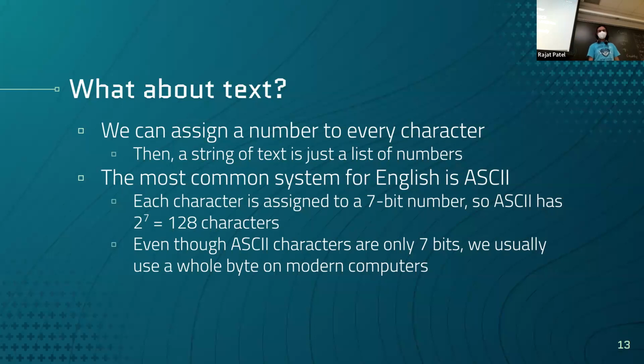Each character is assigned a 7-bit number. So ASCII has 2 to the 7, which is 128 characters. And even though ASCII characters are only 7 bits, we usually just use a whole byte on modern computers because it's just a lot easier than splitting things up between bytes.